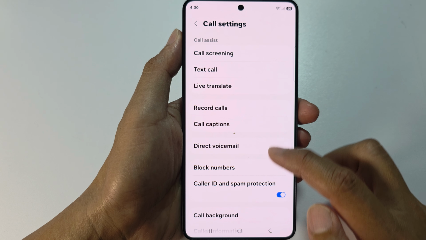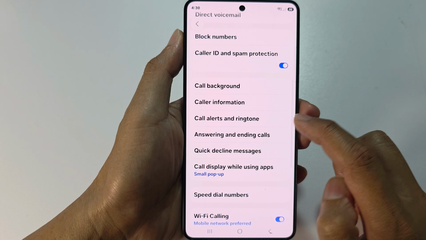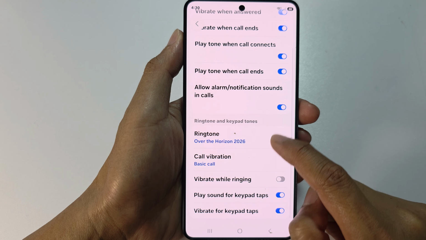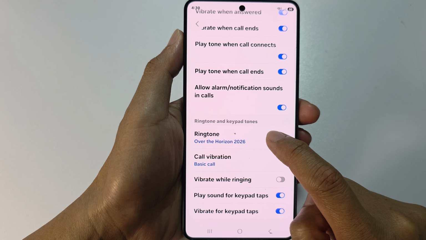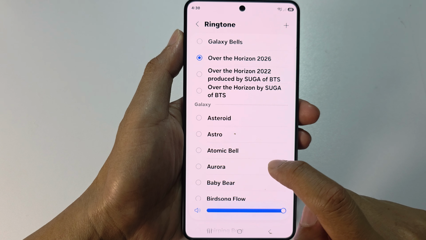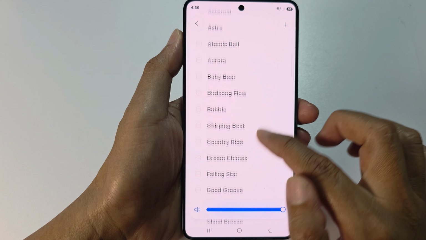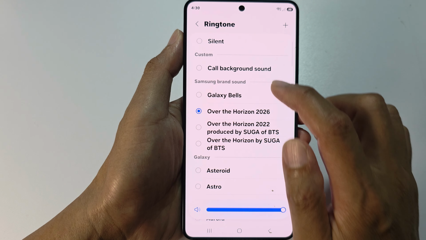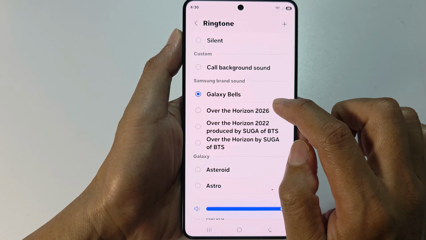In Call Settings, we then scroll down and tap on Call Alerts and Ringtone. Now in here, go down and select Ringtone. Next, in here, you want to scroll down and select a ringtone that you would like to use. Now, the default ringtone is the Galaxy Bell.